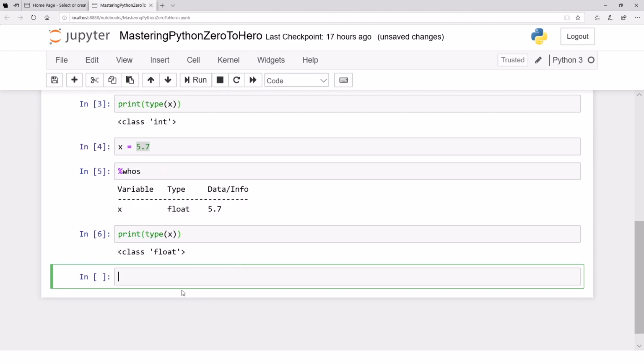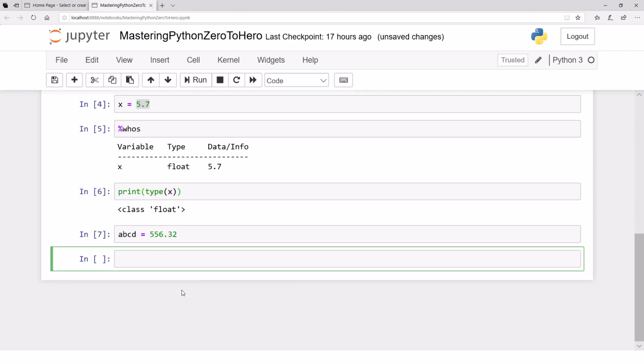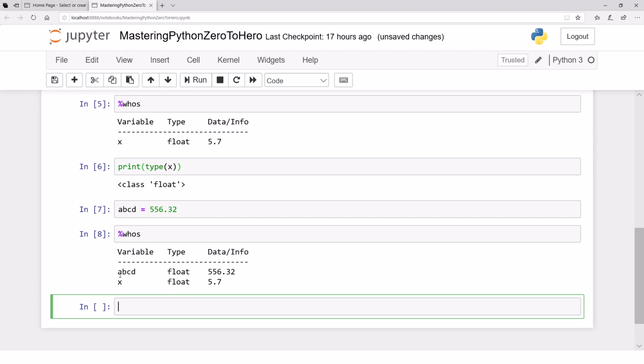Further, let's say we have another variable, ABCD, that's a variable name, and we assign a value 556.32. If we now call the whos command, we will be having two variables. One variable is ABCD, its type is float. Another variable is X, its type is float.